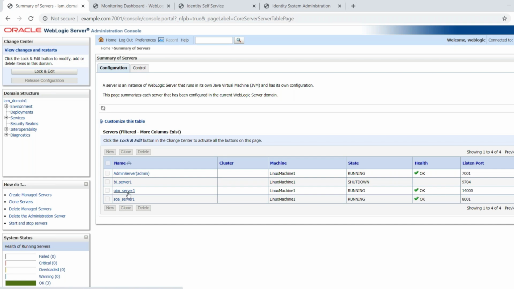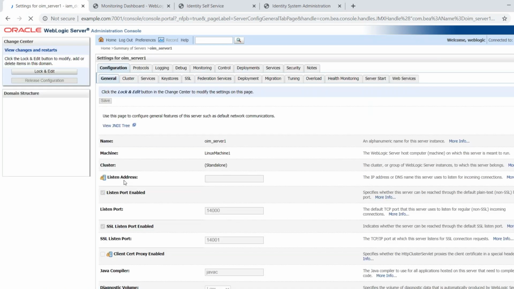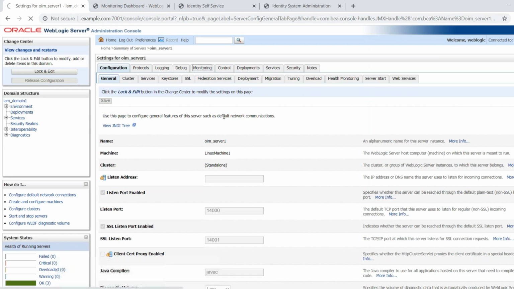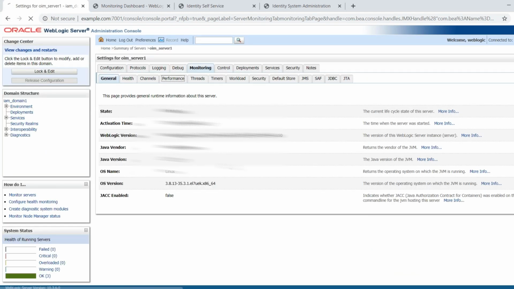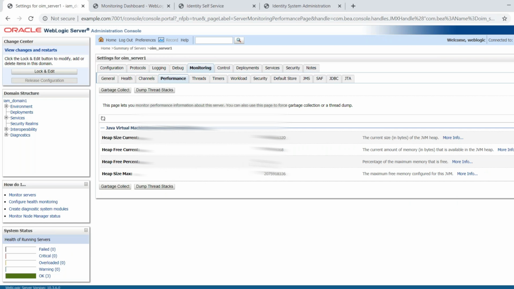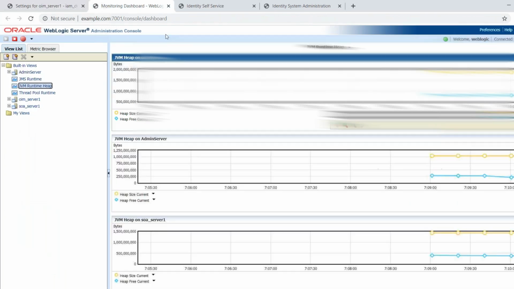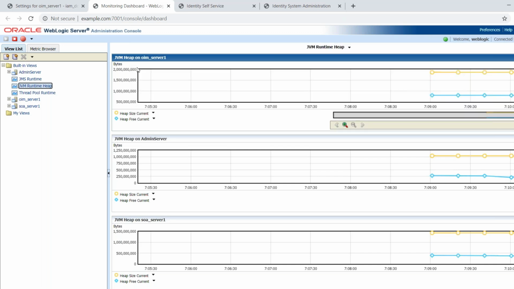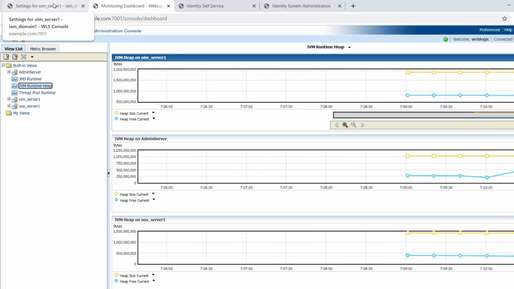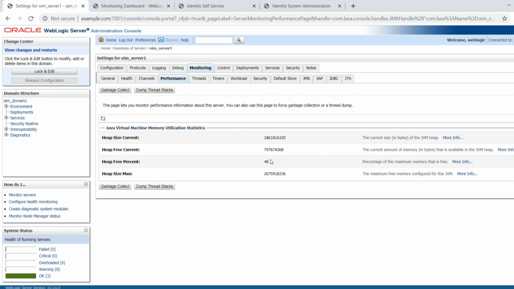Let's say I want to check for the OIM server. So I will click on the OIM server, and in the WebLogic console, I will show you how to check. Just click on the OIM server, and in the OIM server, click on Monitoring, then Performance. Here you can see 48% is free. OIM is 48% free. So only with 48% space in the heap can OIM run. It means out of 100 seats, only 48 seats are available for OIM to create new objects, right?